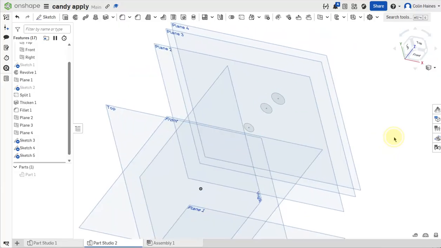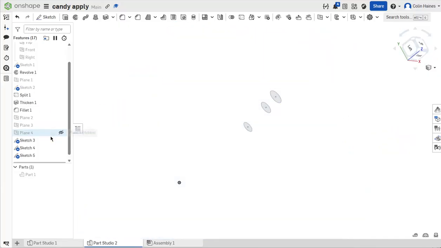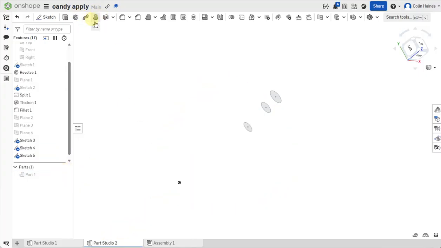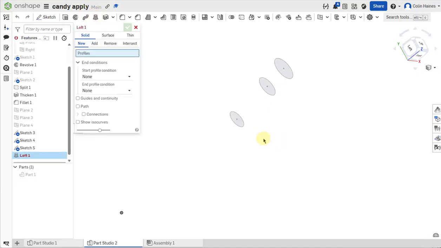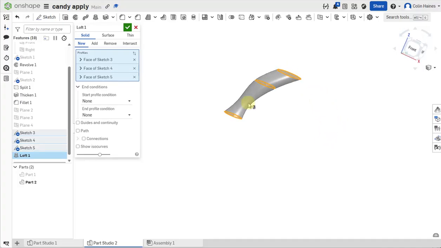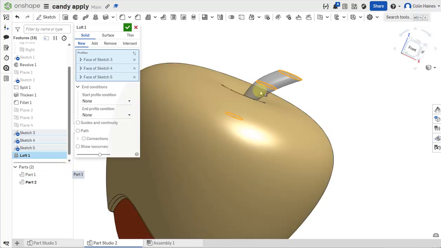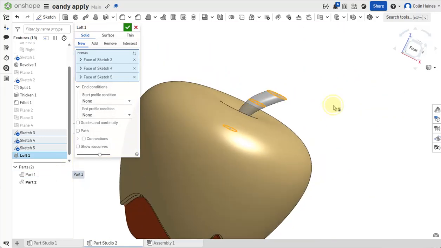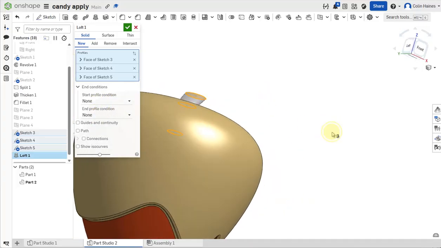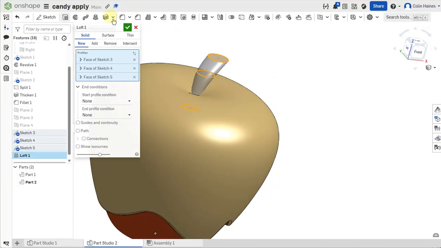So let's turn these planes off to make it easier. It's very difficult to grab this full circle with the part on, so I'm just going to turn it off for now. Go up to my loft tool, and I'm going to loft from our first circle to our second, and then to our third. It pinches in a little bit here, but that's actually okay for us because that part is generally hidden, so it doesn't super matter. We could change that in our profile orientation, but we do not need to.